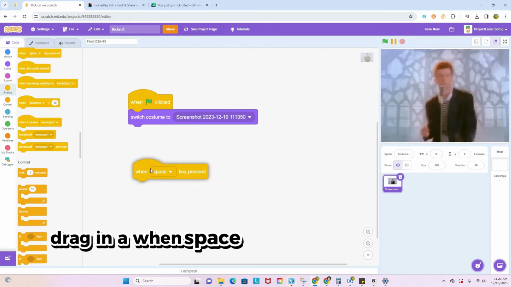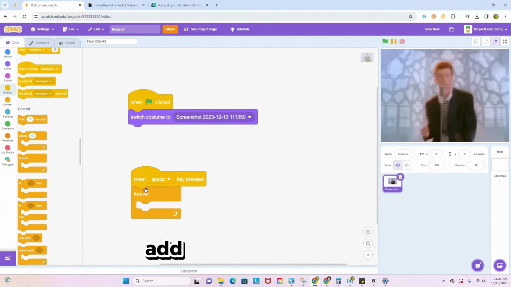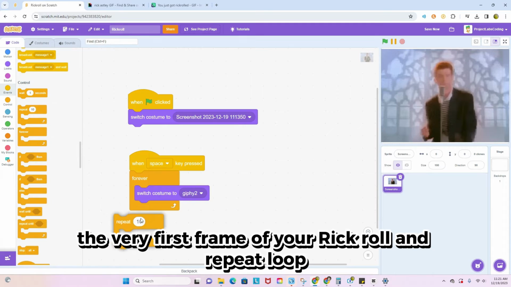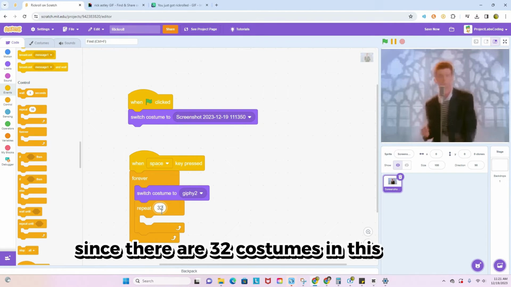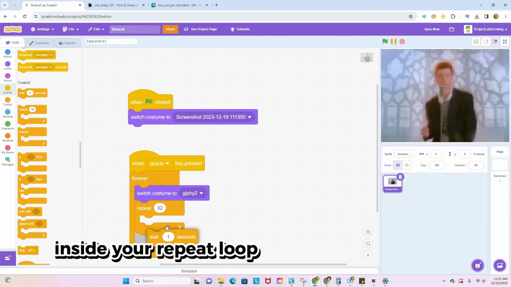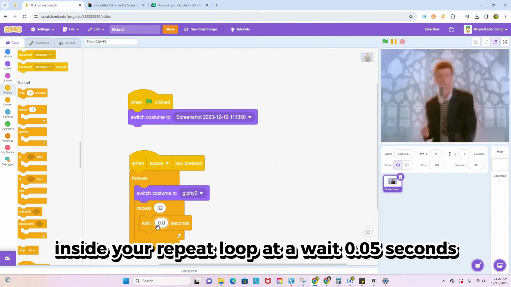Drag in a when spacebar clicked and a forever loop. Add a switch costume to the very first frame of your rickroll and a repeat loop. Since there are 32 costumes in this sprite, set the repeat loop to 32. Inside your repeat loop, add a wait 0.05 seconds and a next costume.